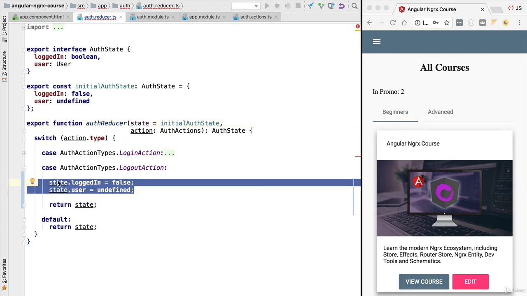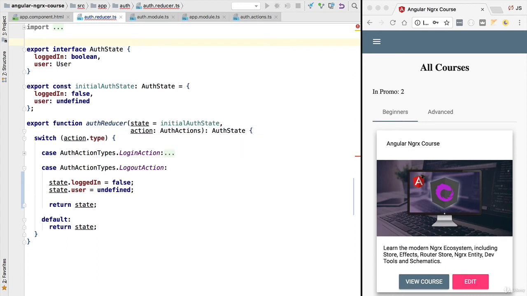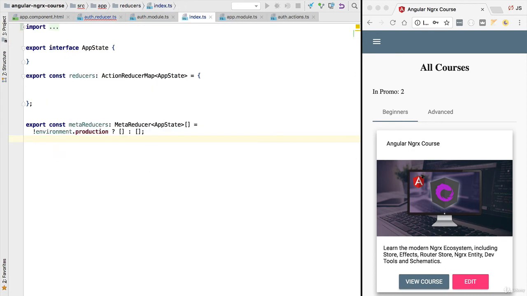We will immediately get an error. Let's then go ahead and see NgRx Store Freeze in action. At this point in the course, you already have NgRx Store Freeze installed, as you can see in your package.json. In order to enable it in our application, we need to configure it here in our reducers configuration.